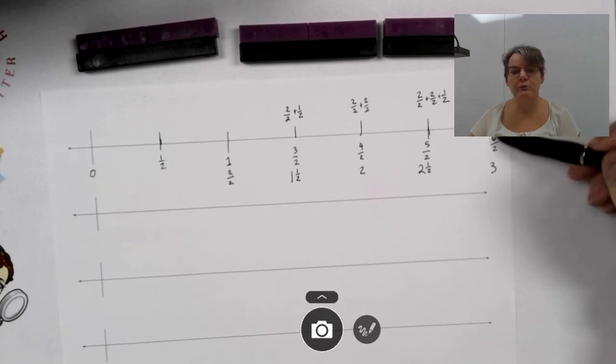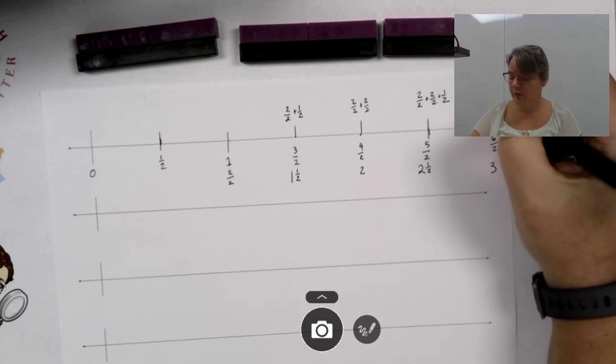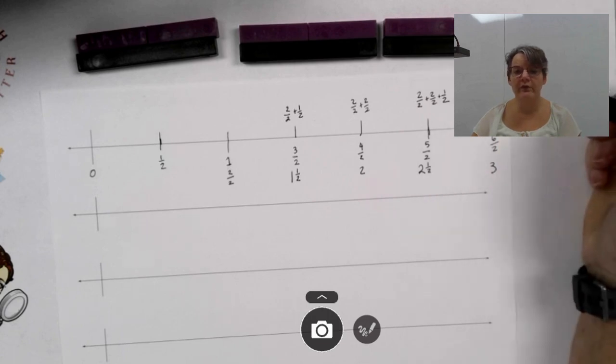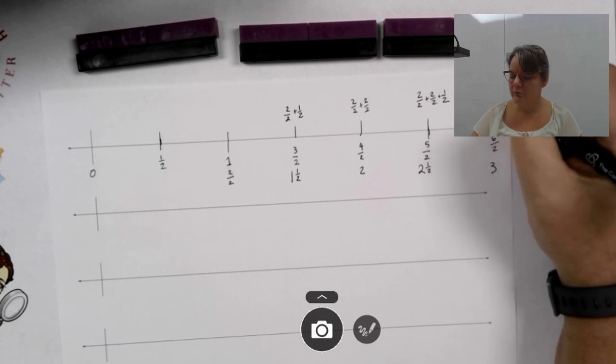Go ahead and try to figure this one out. So 2 1/2 is 1 whole. 2 1/2 is another whole. That's 4 1/2. I'm not done yet. Plus 2 more halves makes another.